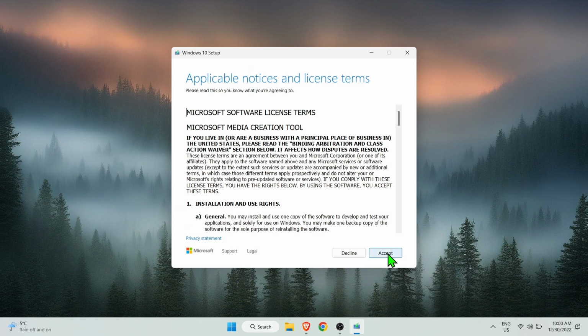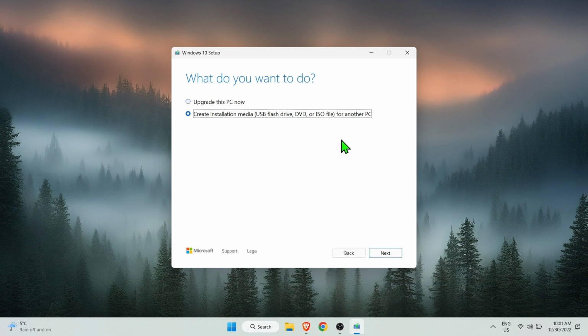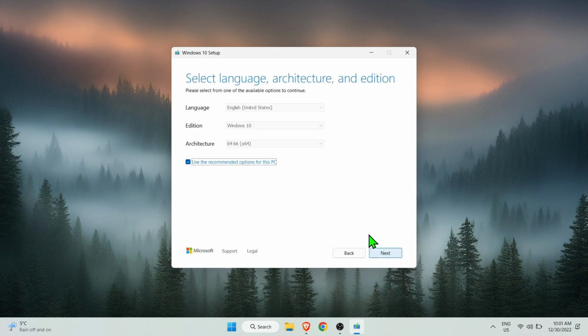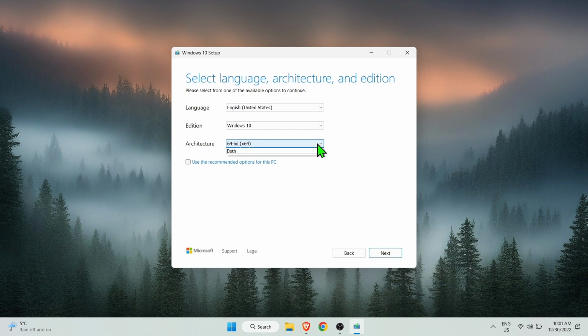Accept the terms and conditions. In this screen, we have to choose the Create Installation Media option. Click Next. By default, the language is set as English US and the architecture is 64-bit. If you want to change the options, uncheck Use the recommended options for this PC. The fields can be changed now. You can change the language, but I will keep it as is.